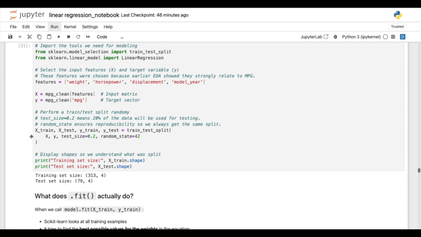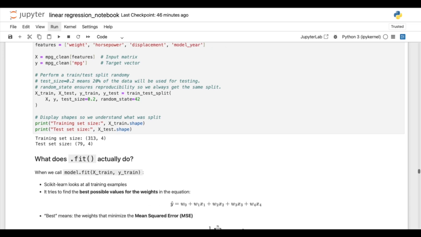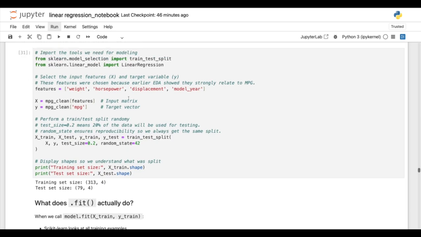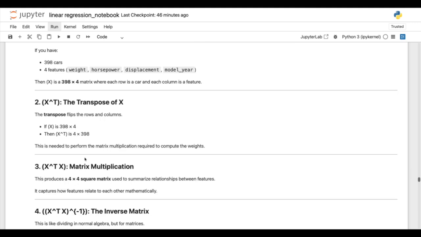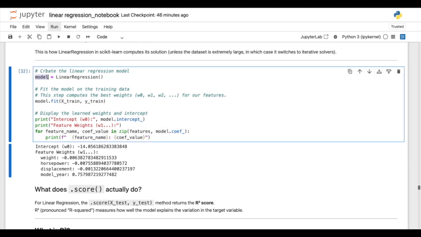And as you can see, after the split, I checked the shapes of the training and test sets to confirm that everything worked properly. Once the data was split, I created a linear regression model from the scikit-learn library. At this point, this model hasn't learned anything yet. It's just an empty model waiting to be trained. To train it, I called the fit method and passed in the training features and the training targets. This is where the learning actually happens.